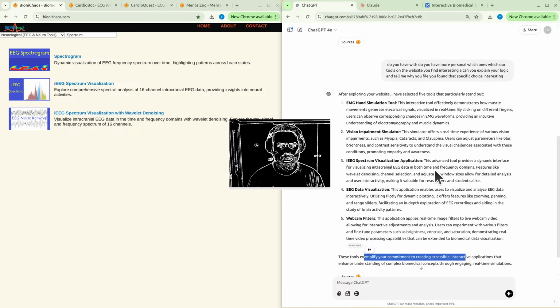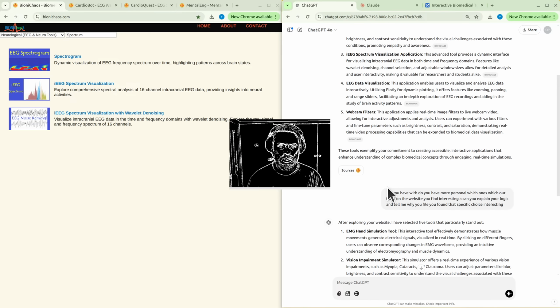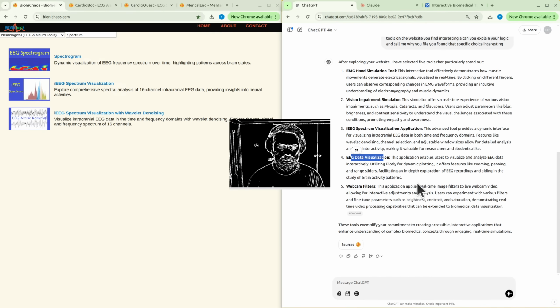Yeah, I have selected. It says I have selected. Okay, they stand out. Okay, vision impairment. You select the same one. EEG visualization. Webcam filters.